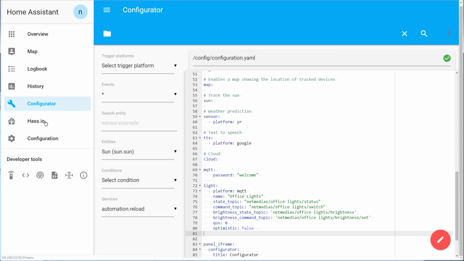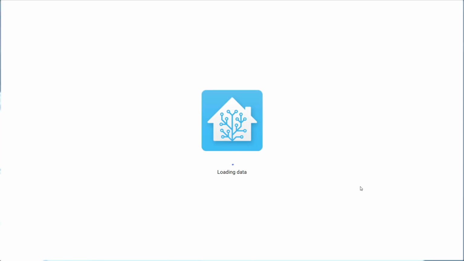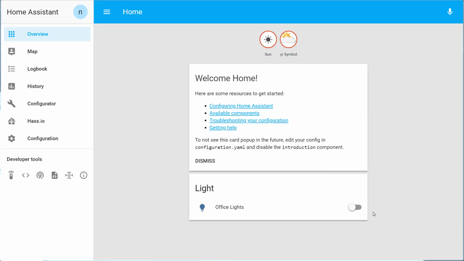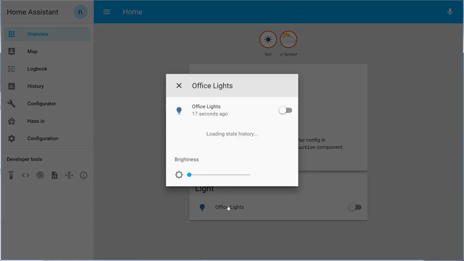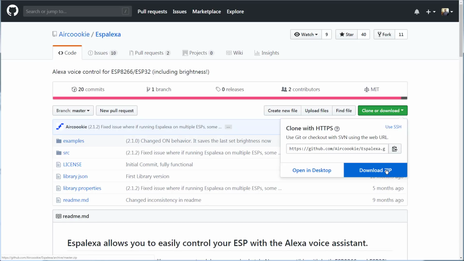Then go to has.io and then go to Systems and reboot the system. Once Home Assistant is rebooted, log back in and go to Overview, and you can see the light widget and the dimmer is added. Next thing we need to do is download this ESP Alexa project.